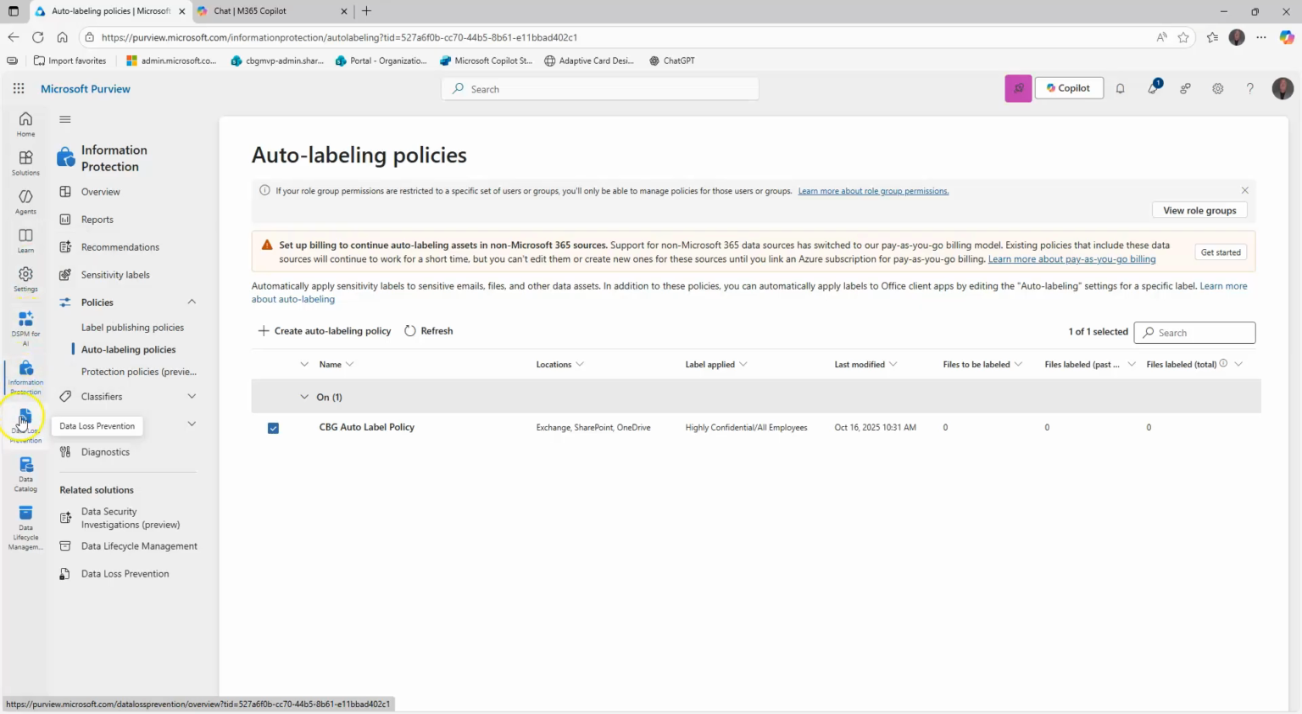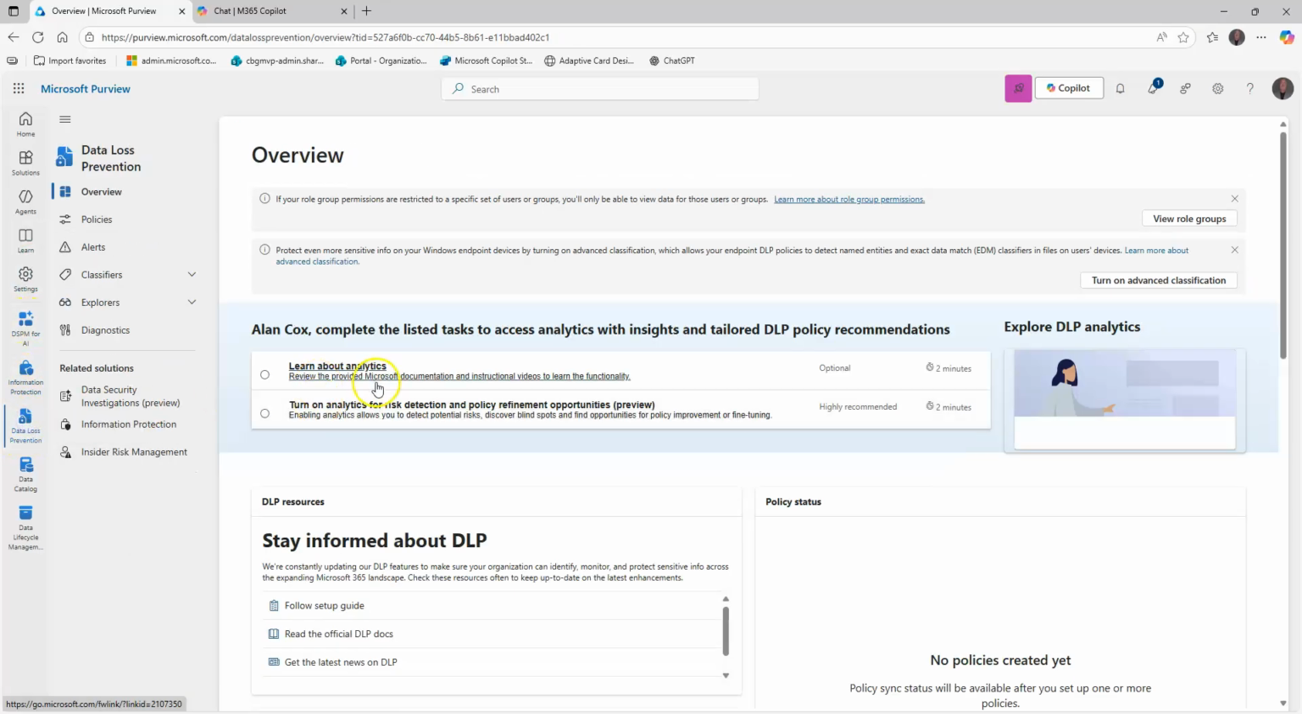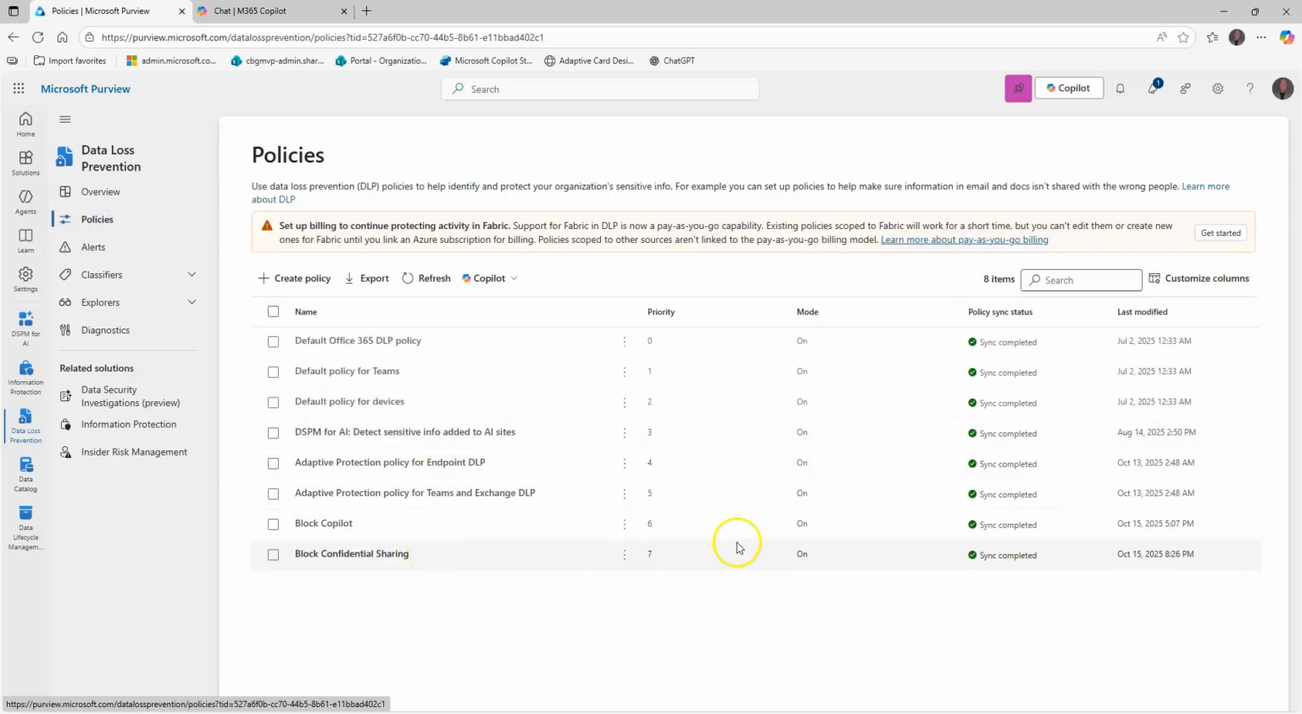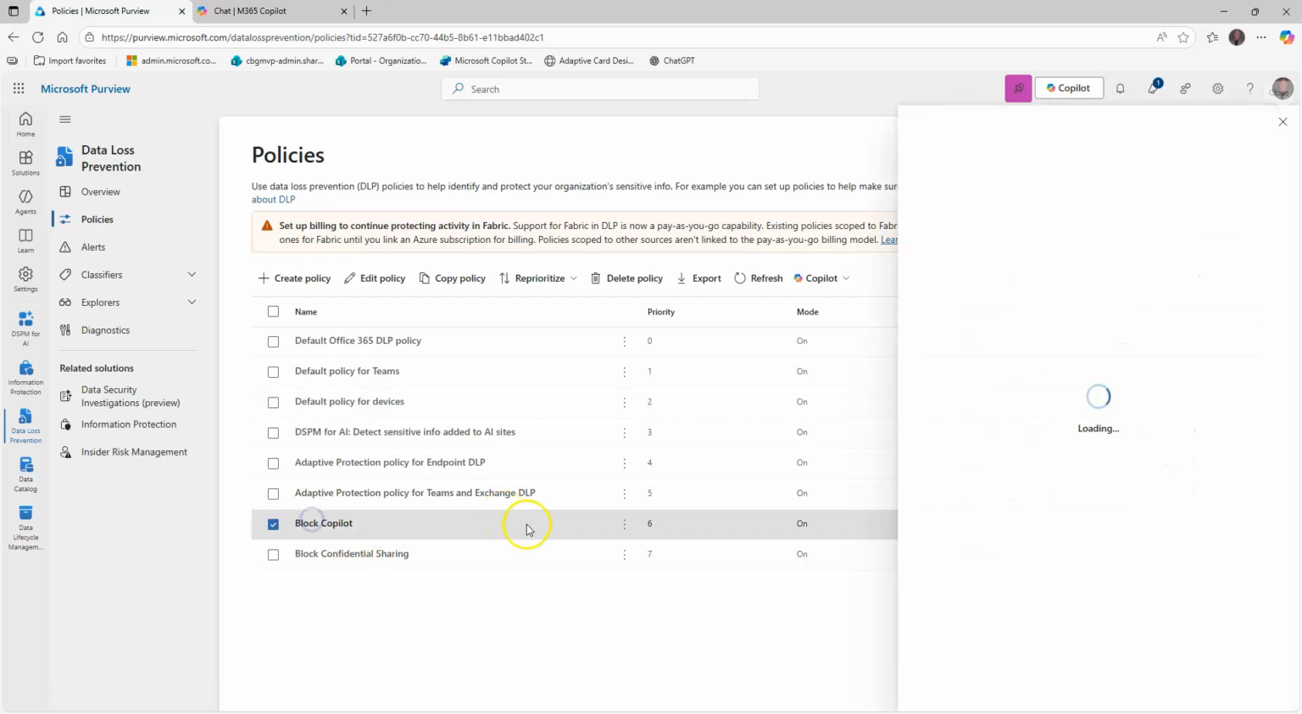The next thing we want to do is go to data loss prevention, and we'll go to policies here. We'll just look at the policy I have. When you're done building the policy, it takes a little bit for the sync to complete, but it actually deploys pretty quick these days. But the sync does take a little bit, so we won't do it. We'll just look at how this is built.